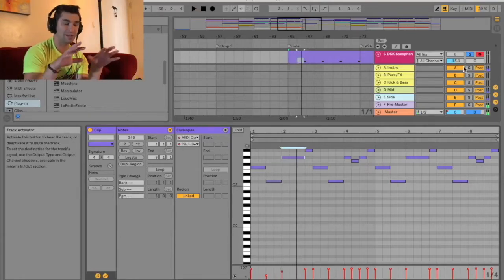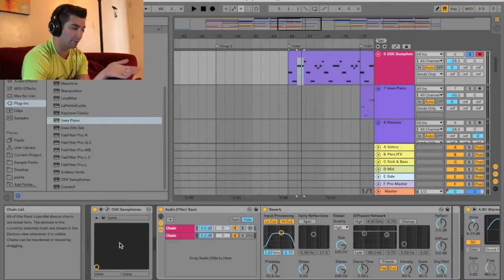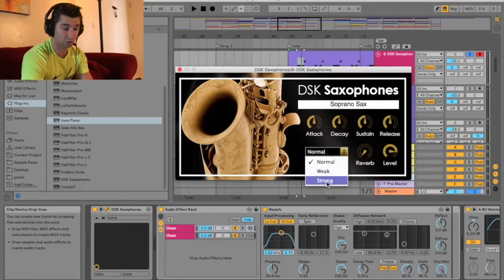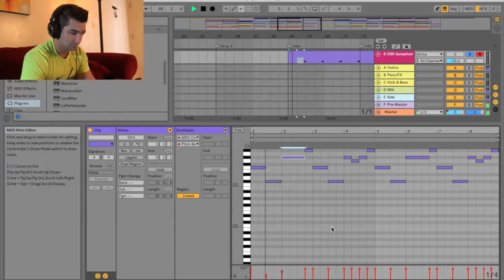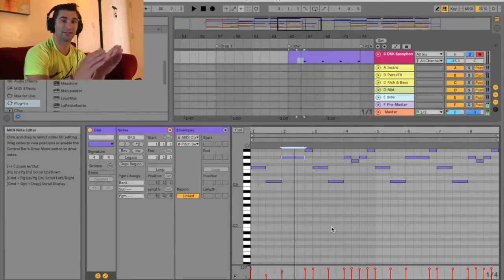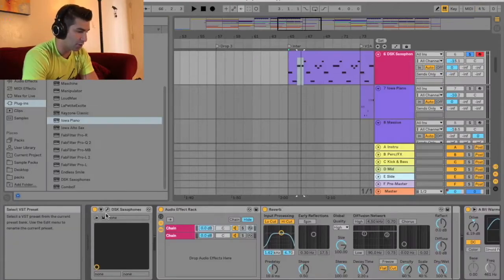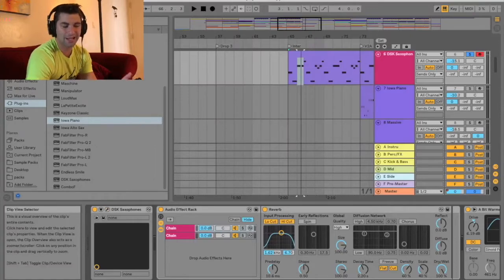Now, not just the volume is different, but the velocity is different too. I have it on the normal setting, but I can make it weak, where if I adjust it, it doesn't change too much, or I can make it strong. To show you the spectrum, you notice the velocity difference is huge from this note to this note. If I put it on weak, you're going to notice that there is a difference, but not as much.